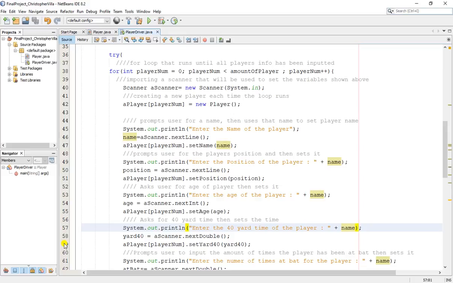Now, what exception handling is basically a way for your code to handle errors. Another way to look at exception handling would be to see it as error handling, since exceptions and errors are pretty much the same thing.